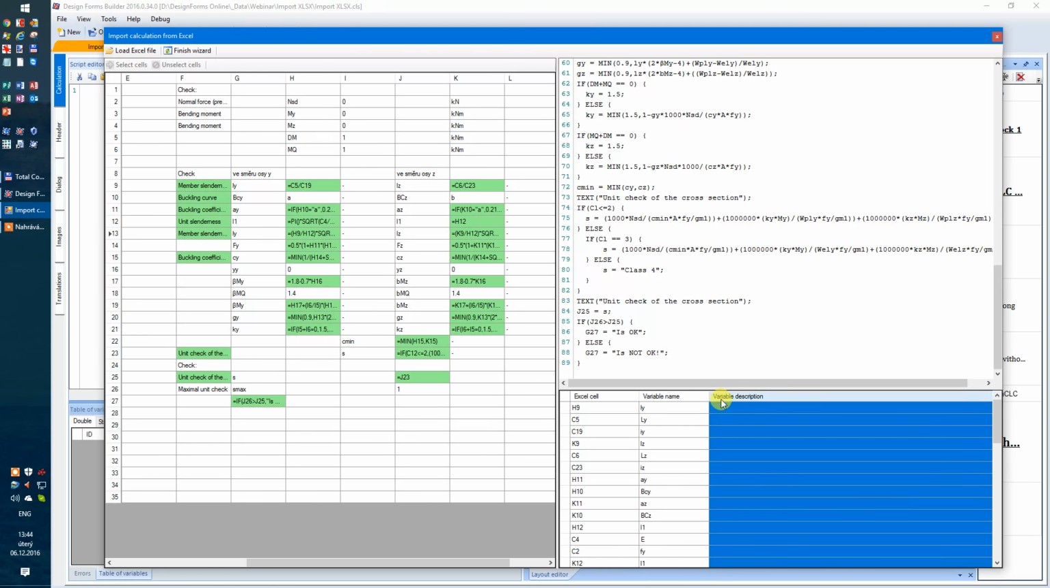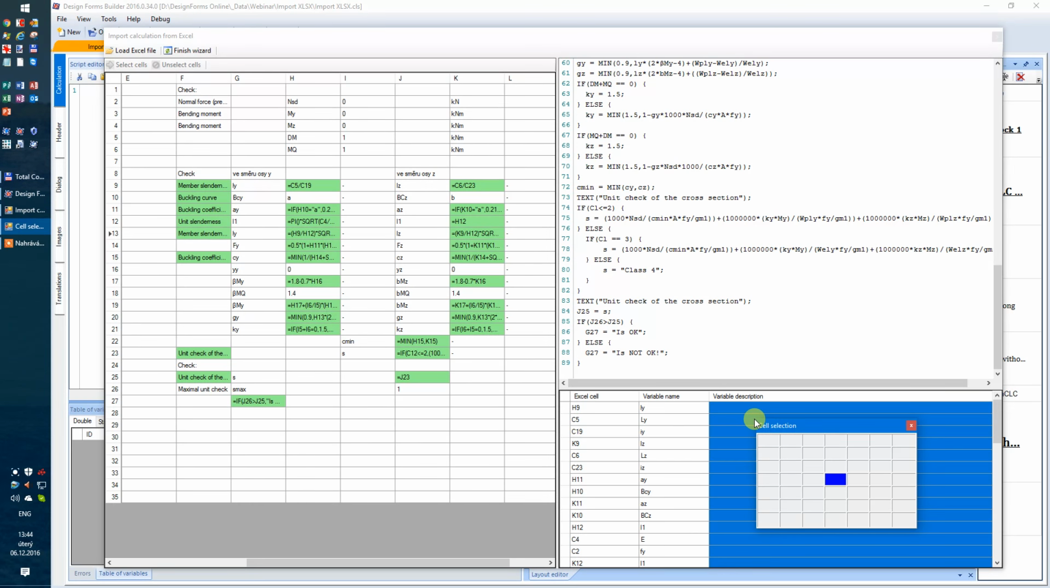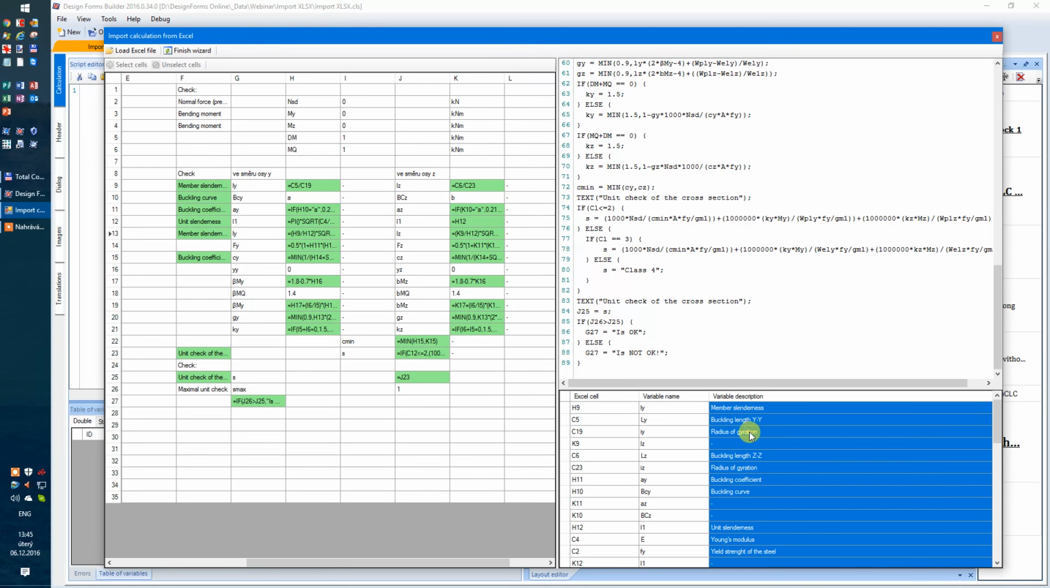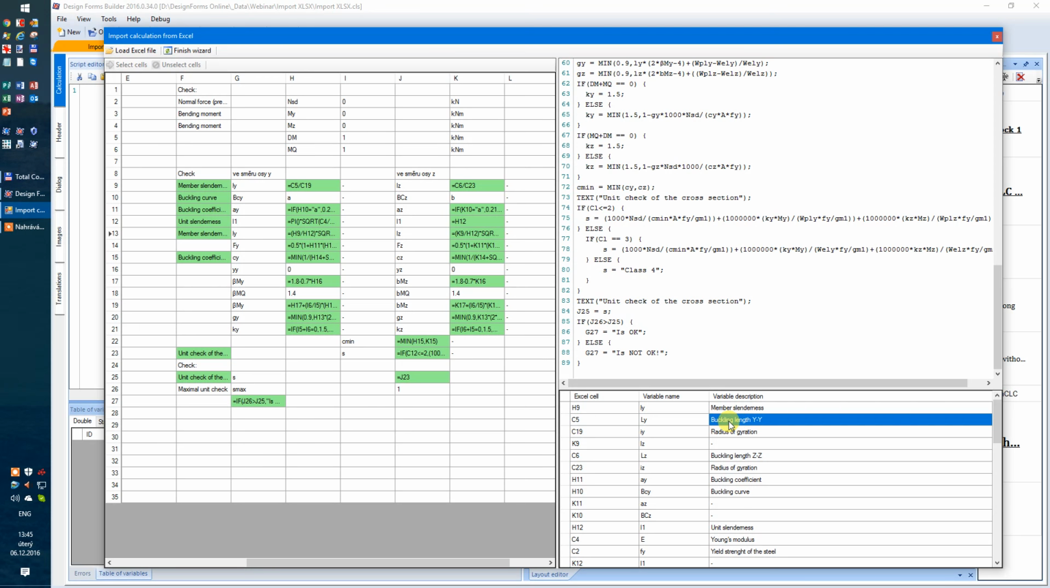Similarly, we can add a variable description. So again, I click right mouse button and select the description, which is in my case 2 cells left from the variable value. First is the symbol, second one is the description. So I select 2 cells left, and you can see that the description is properly found. That's all in this window.